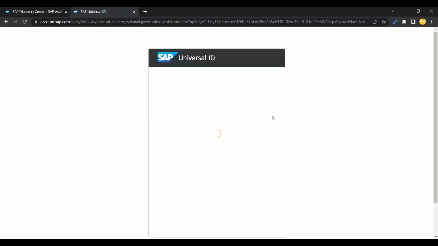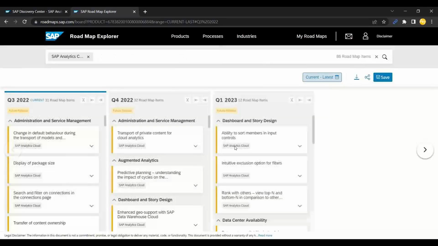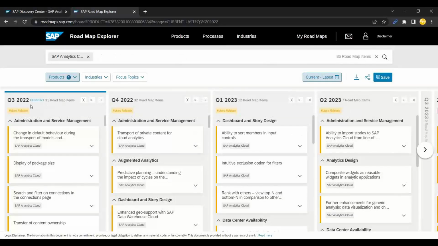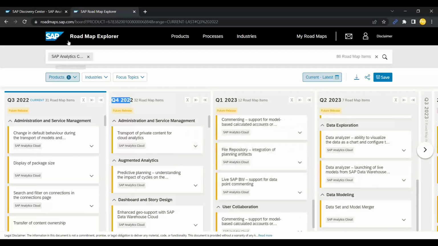So do we have this? Do we have that? This question. You can always redirect people to the roadmap viewer, where you can see the roadmap for Analytics Cloud, what offerings they have delivered in the past, and what is planned for this year. So this year, what are all the features they are planning? You can always go and check in the roadmap viewer.